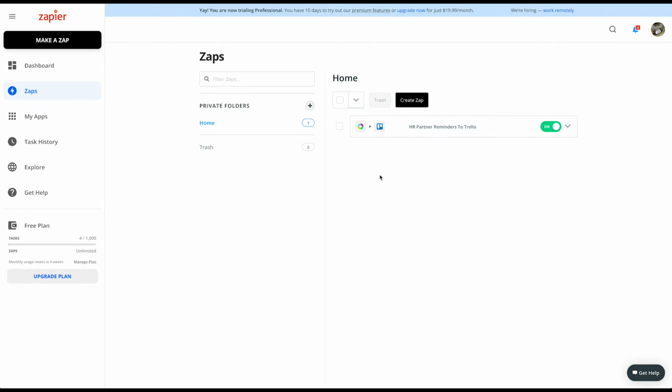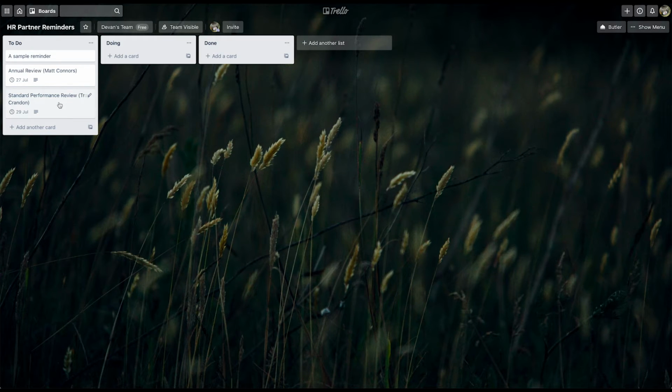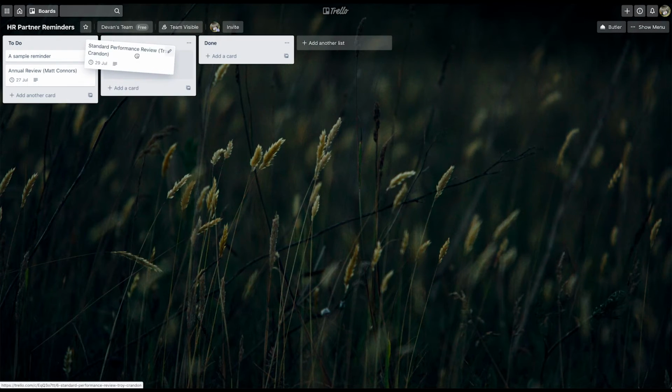So what we'll do now is create a brand new Zap that will clear the reminder in HR Partner whenever a Trello task is dragged into the Done pile. As you can see before, the tasks that come into To Do can be put into the Doing pile with no implications at all. But once you drag it into Done, we want the reminder in HR Partner to be automatically cleared as well.